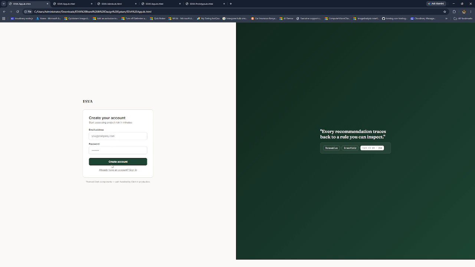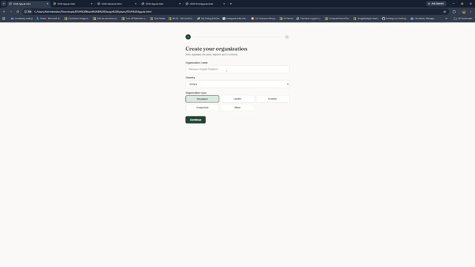And then upon creating an account, you can also create an organization. Here, for example, you pass the Ekonava Impact Partners name, the country where it's located, and the organization type. There's developer, consultant, lead. So you can add the organization type.